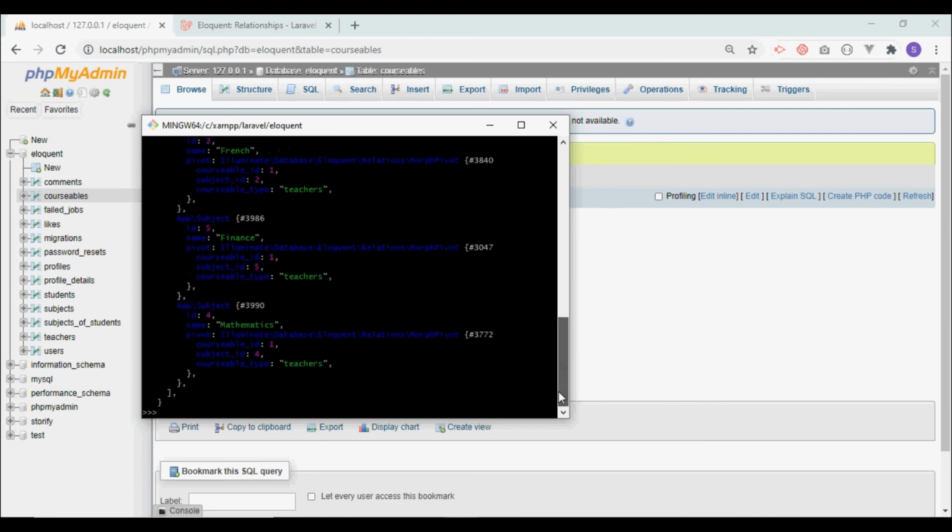We can similarly use detach, sync and toggle method, which we had discussed in our previous video where we discussed many-to-many relationship. So in case you want to refresh your memory, you can check that particular video where we discuss the other methods like detach, sync and toggle.